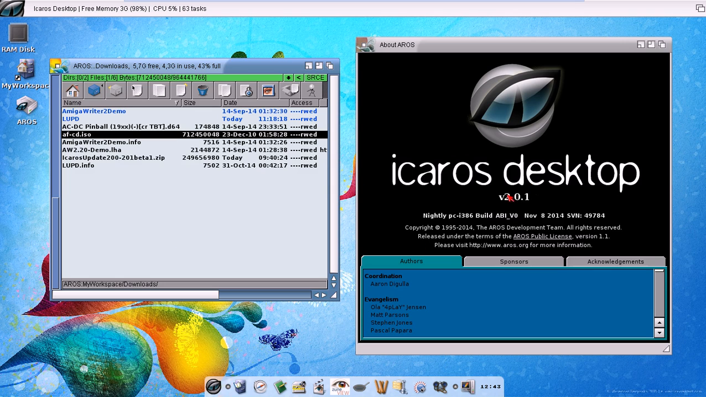As you can see, we have already updated Icaros to a work in progress version of the next update, so we are talking about 2.0.1, but most of the things that we will explain this time we will apply also to the main release, so to v2.0 as well.